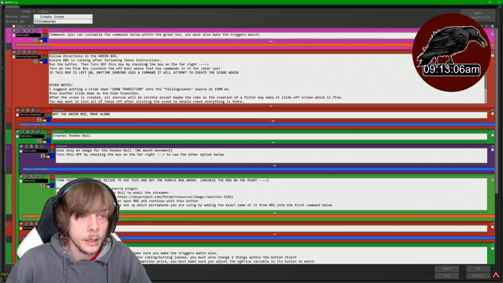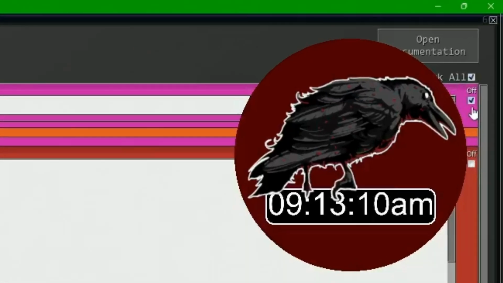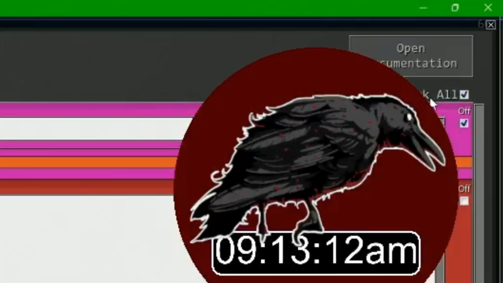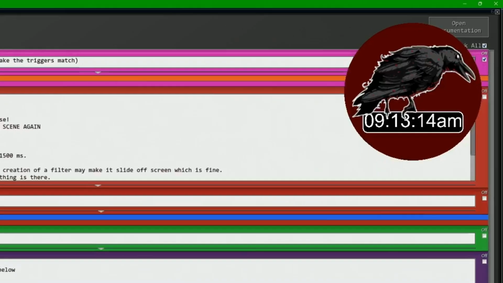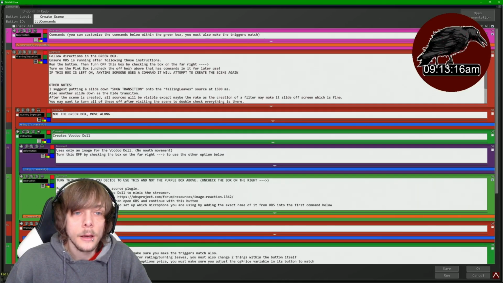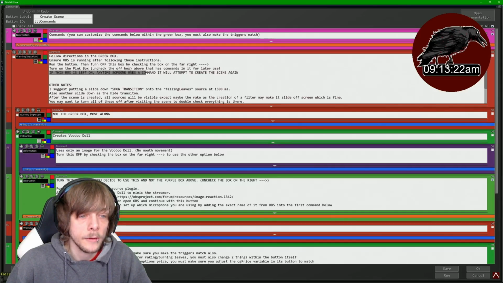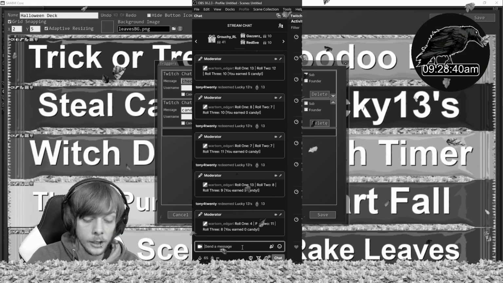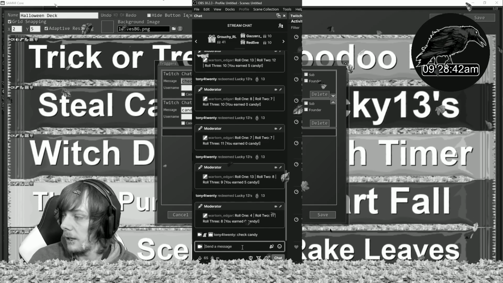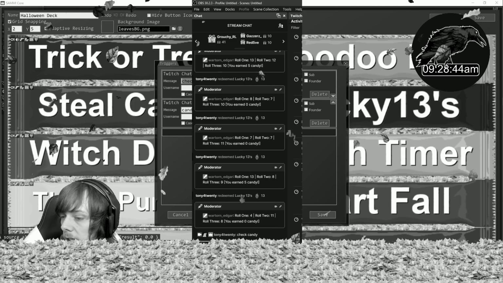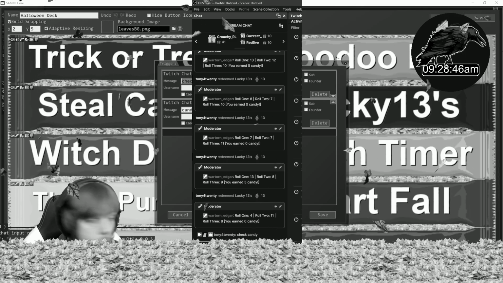Turn on the pink box, uncheck the off box, which is this other one that you might not be able to see very well, but the clock's in the way. Right here. That way you can use the commands in it for later use. If this red box, everything in it, is left on, the candy will attempt to create the scene over and over again. Check candy in chat, and then it'll check how much candy I have and send it.